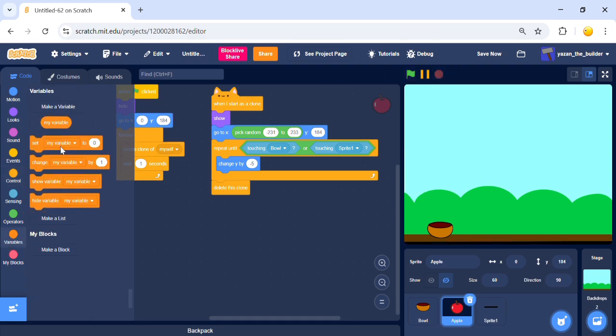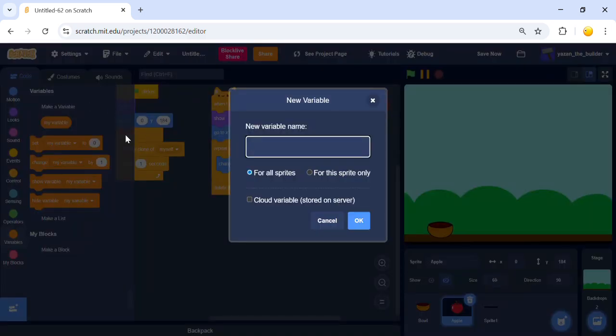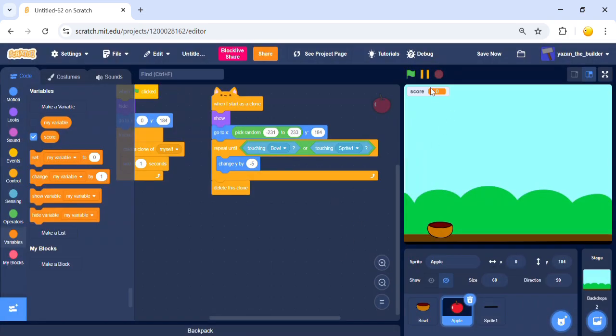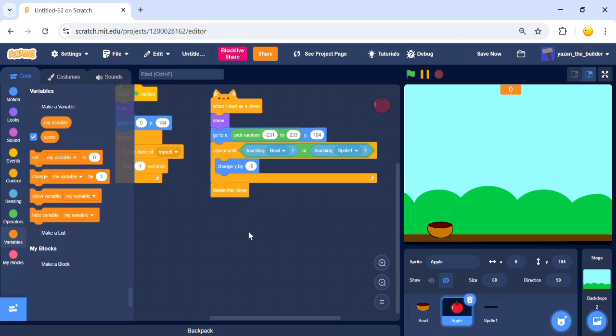Now we want to set a score variable. So we want to go to variables and create a new variable, and we call it score. Now this variable is going to track our score, and we want to make it a large readout. So we want to right click on it, and then you will see these options. We want to press on large readout, so it will look like this. Put it on the center on the top.